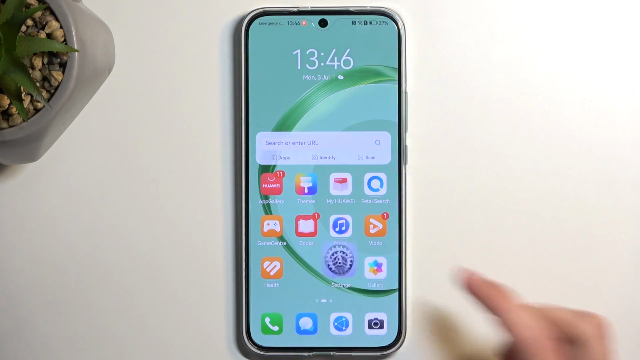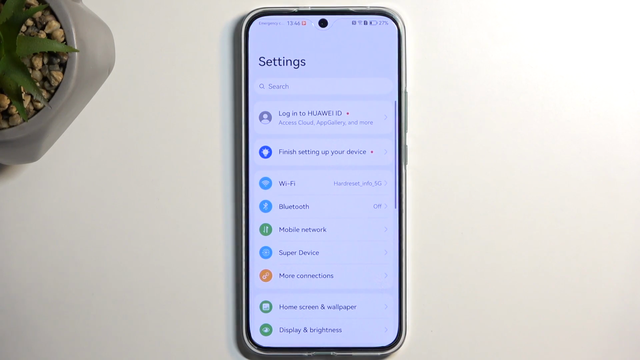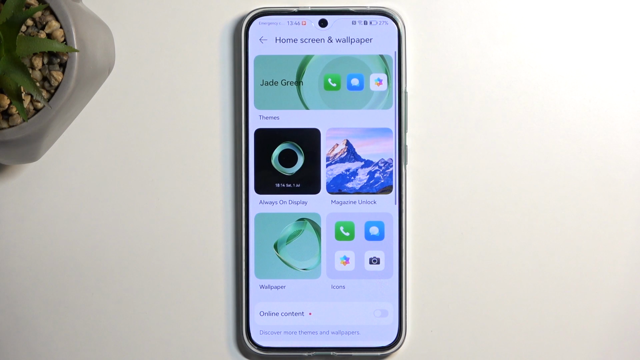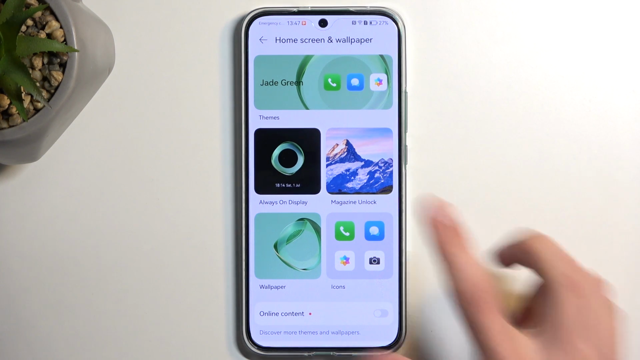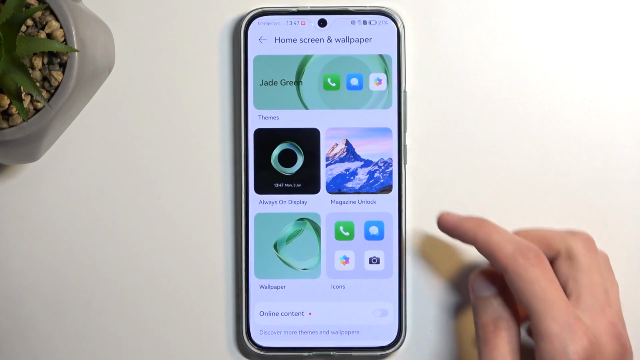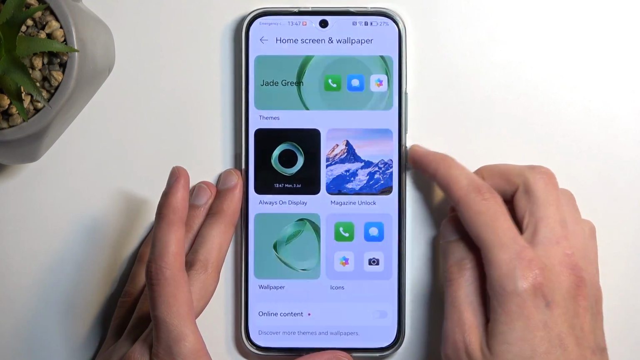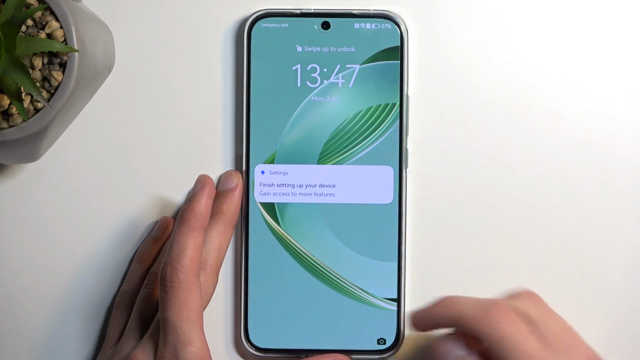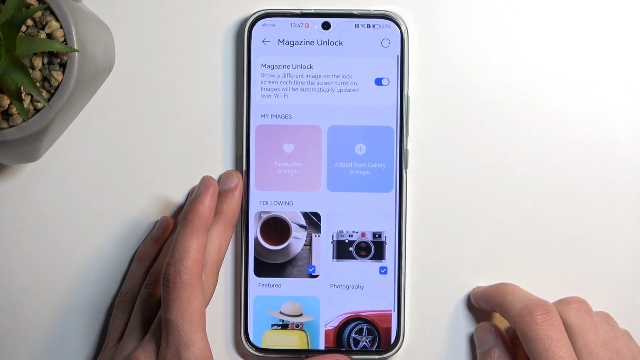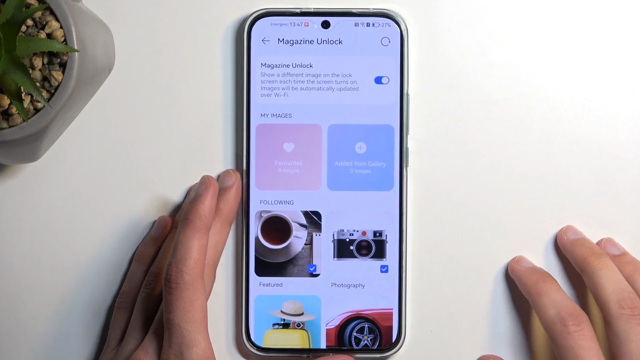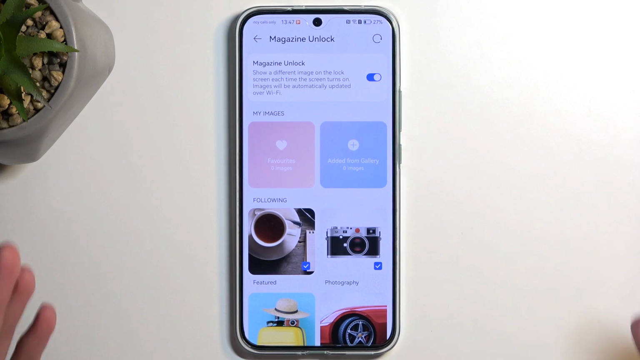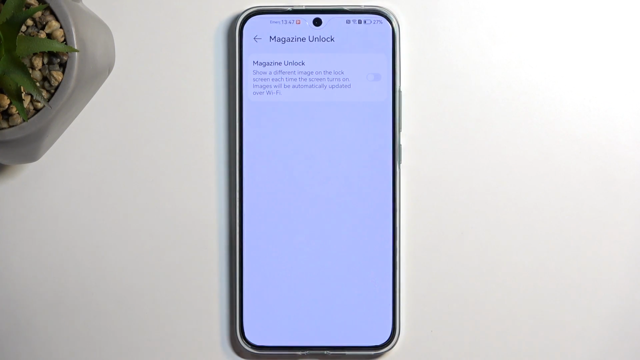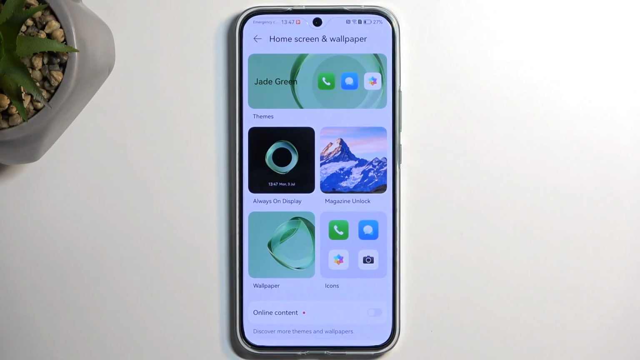So we're gonna get started by opening up settings and navigating to home screen and wallpaper, and here we have a couple different customization settings. So we have things like wallpapers, always on display. If you want to turn that off, you can do it right up here. We have magazine unlock, which is this kind of wallpapers that will be cycling through on your lock screen, which right now it's technically enabled, but it's not showing it. Not exactly sure why. But personally, I don't really like it, so I like to turn it off, and I will completely remove that option and stick with a single wallpaper of your choice.